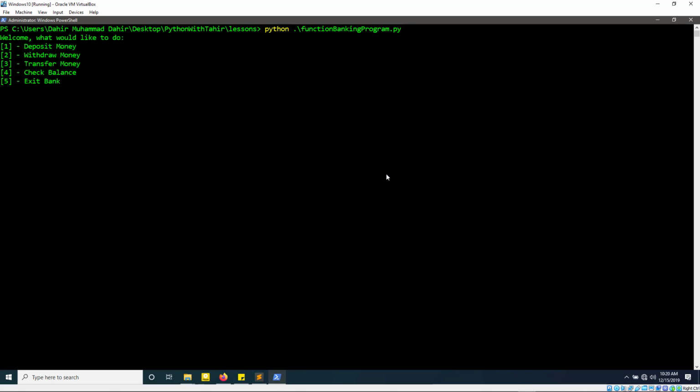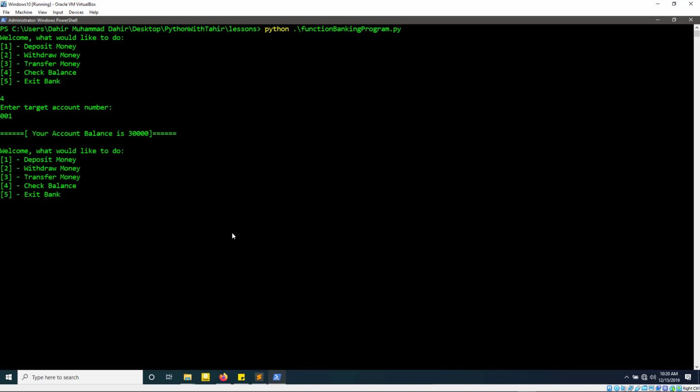Alright, so what do we want to do? We want to check balance. So let's start out by checking the account balance. We choose 4, then enter target account number. Now it's asking us to put in the account number we want to check the balance for. We can say 001, for example. It prints out your account balance is 30,000. So this shows us that the program is working properly. It checked the account and returned us back to the program.